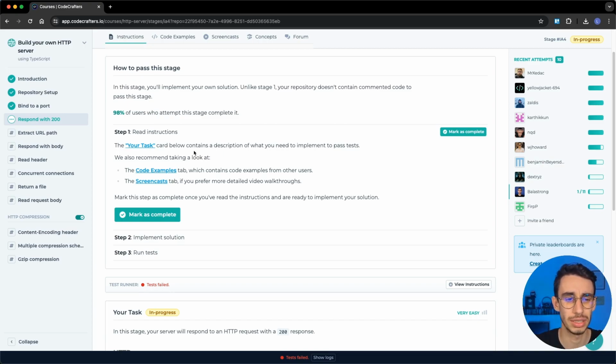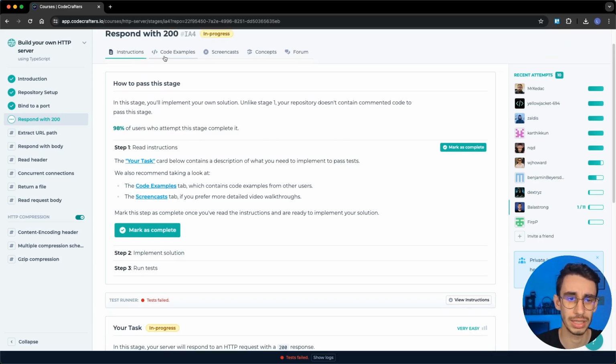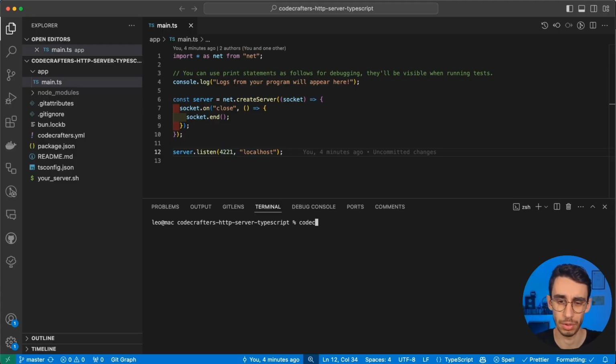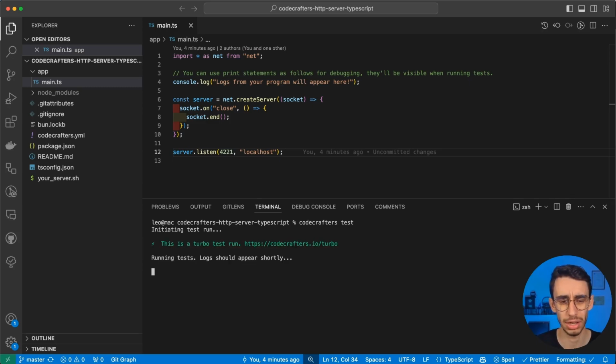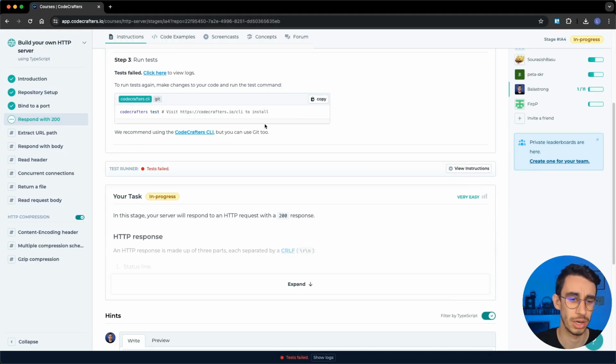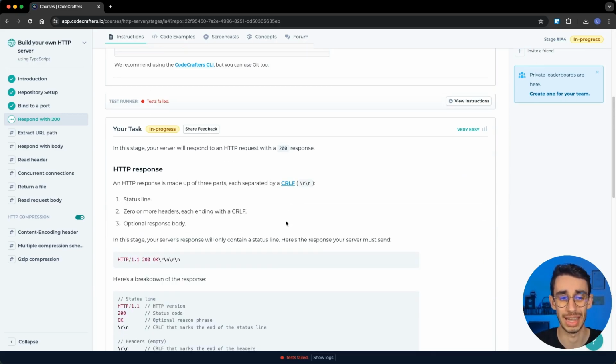Again, we have our instructions, and we can also get some code examples or screencast if you want to get some hints. And oh, there's also a CLI, so if I go here and I type CodeCrafters test, I should be able to run the test locally without submitting any commit. And yeah, the test is obviously failing because we haven't implemented anything. So let's go back to the browser and have a read of what our task actually is.